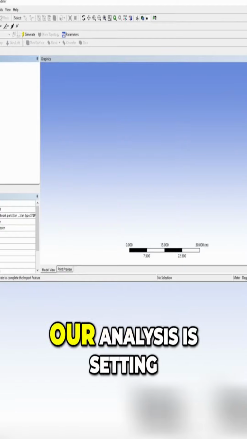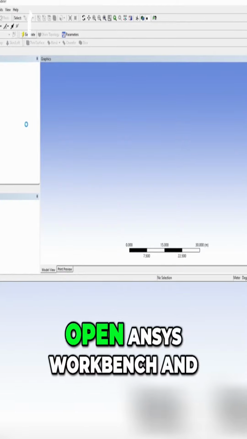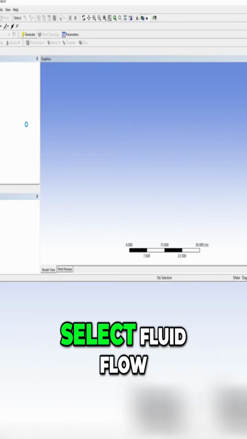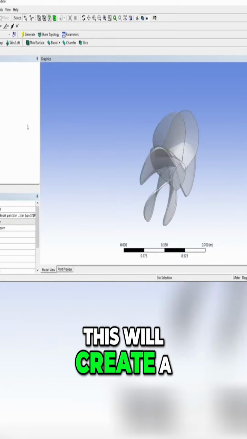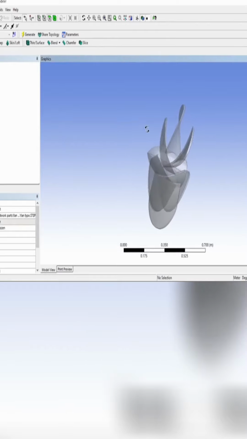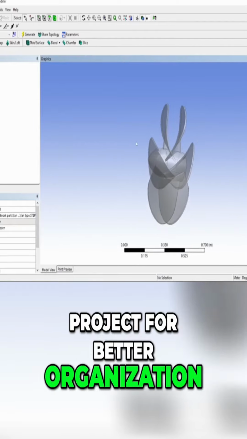The first step in our analysis is setting up the project environment. Open ANSYS Workbench and select Fluid Flow, Fluent. This will create a new analysis system. If necessary, you can rename your project for better organization.